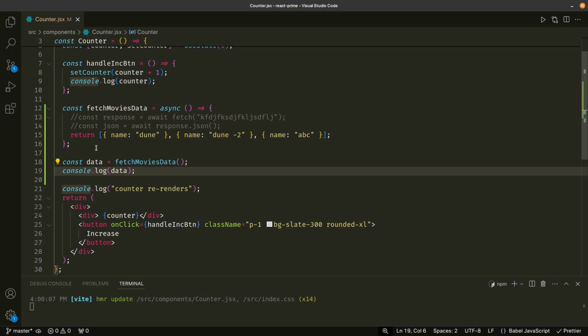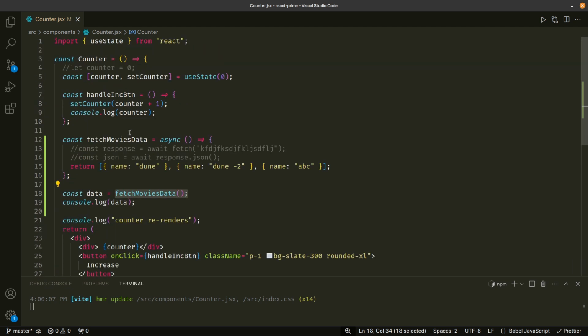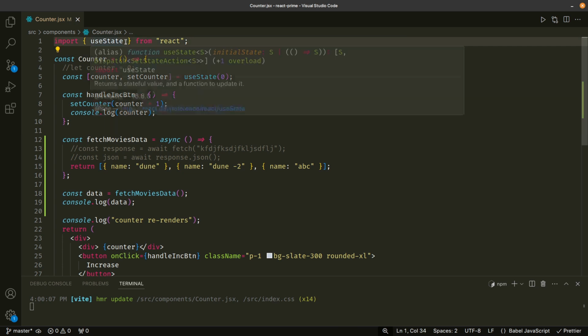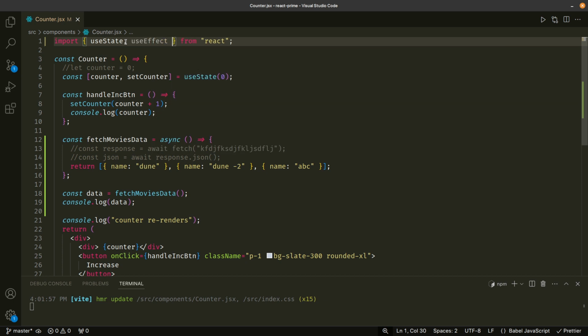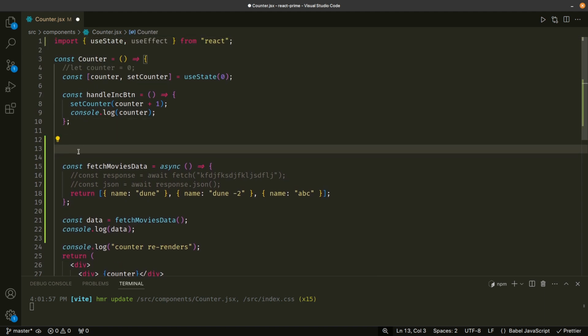To solve this problem, we don't want this fetchMoviesData to be called on every re-render. We want to call it in the first render, and then afterwards we don't want to call this function. So how do we solve this issue? To solve this issue, we have another hook. We call it the useEffect hook. So let me import the useEffect hook. It is getting imported from this React library.